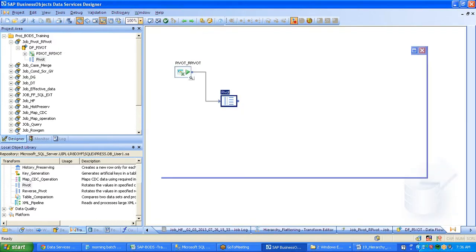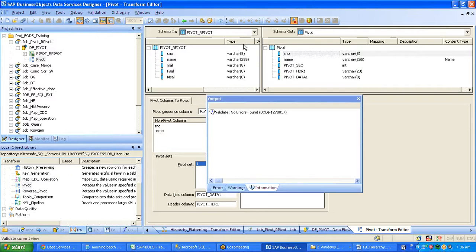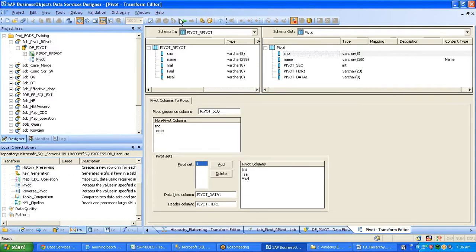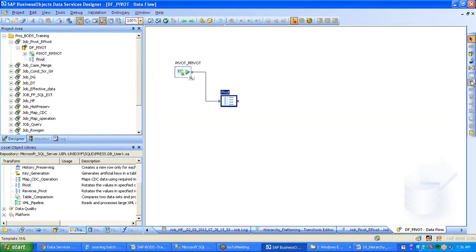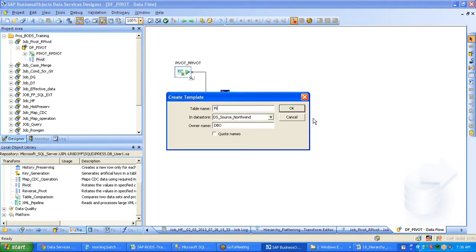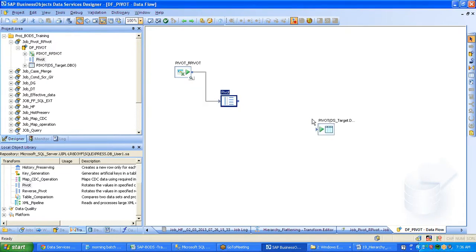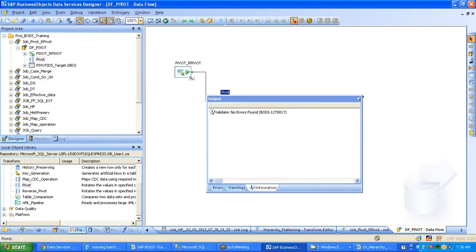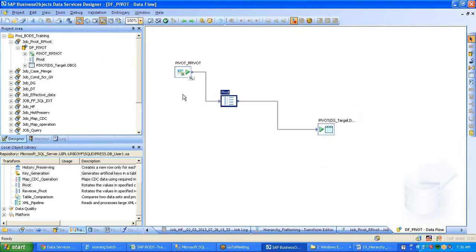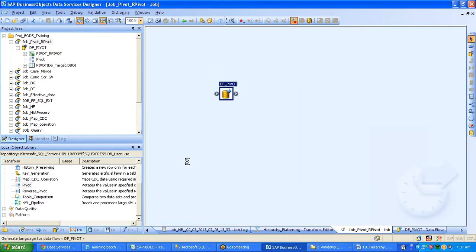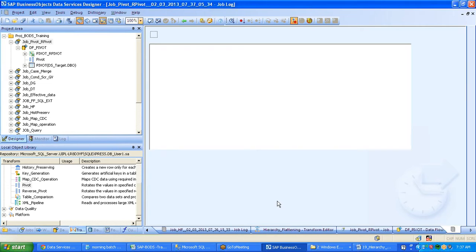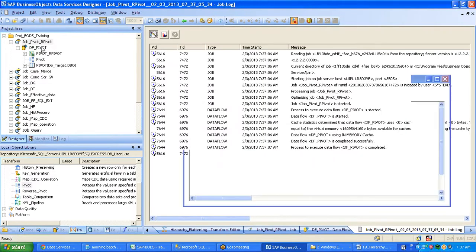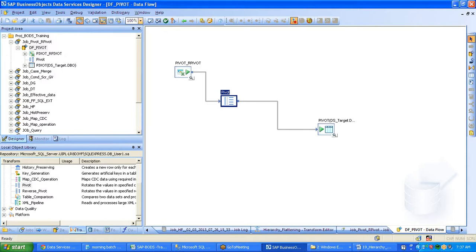So just validate this to see if there are any errors. There are no errors now. Now connect this to a table and call it pivot, and validate again to see if there are any errors. So now I am converting the columns Jan sal, Feb sal, and March sal into rows. Now let us look at the data, how it will look when the column level information is converted into rows. So now the job is successfully completed.